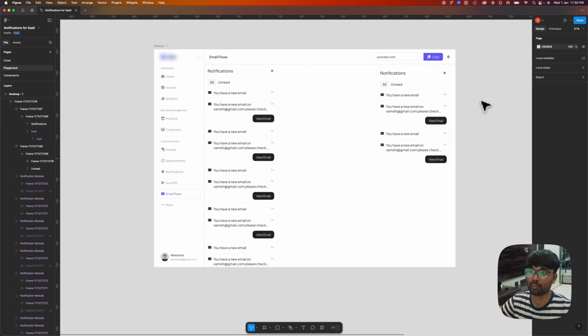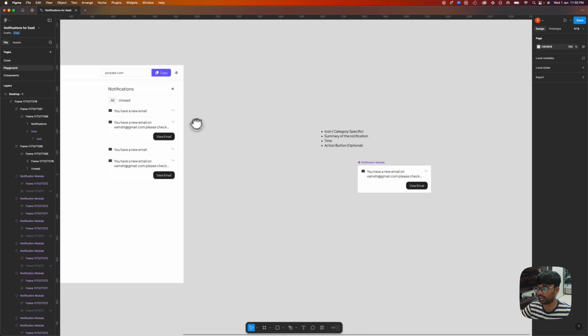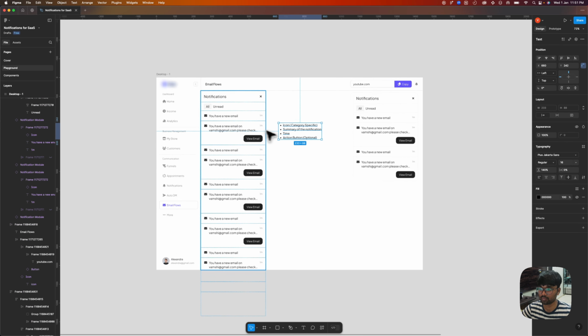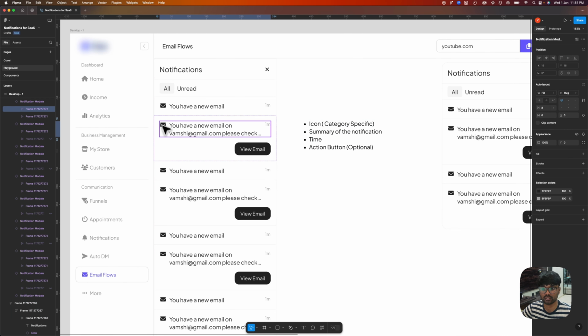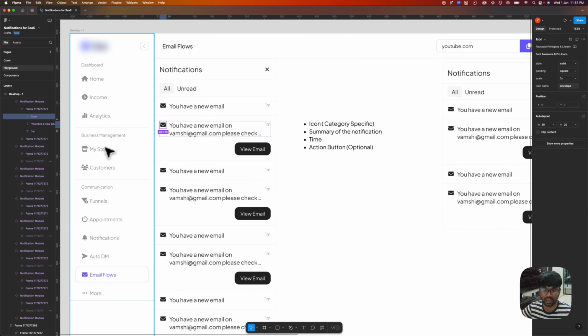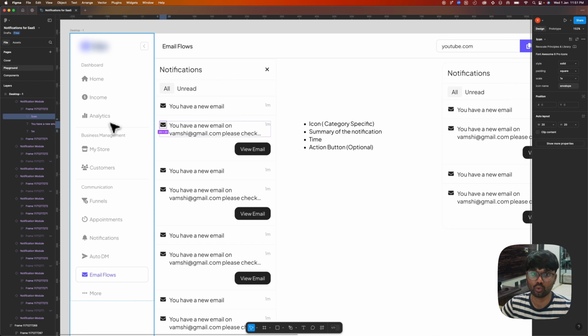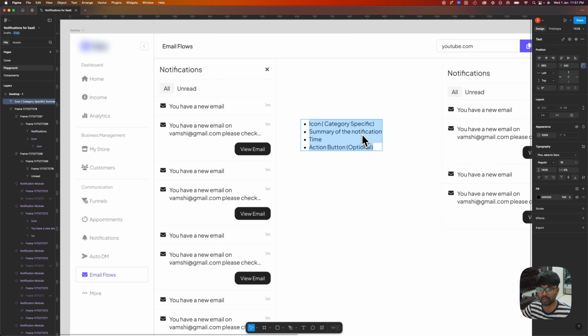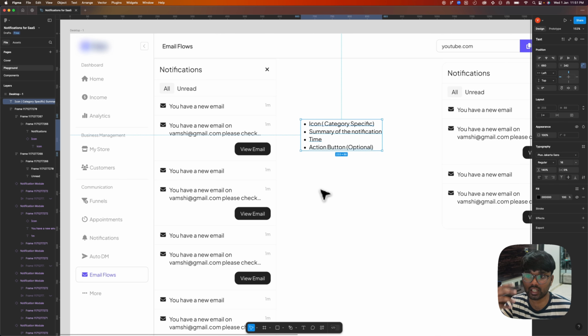So I think you got the point of how to design a notification module. Let me recap it, especially this thing. So it should have an icon which is specific to a category. So if you have nav items with a particular icon, if it's related to a particular module in your product, you need to include that icon, and you need to have summary of that notification. You need to have timestamp. You need to have action button, which is optional. You don't need to have it for every single notification.